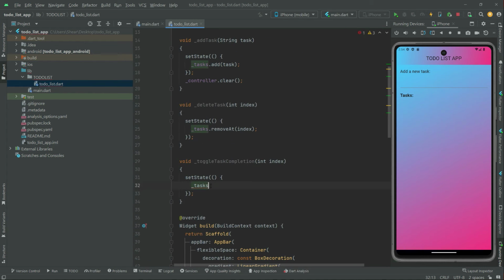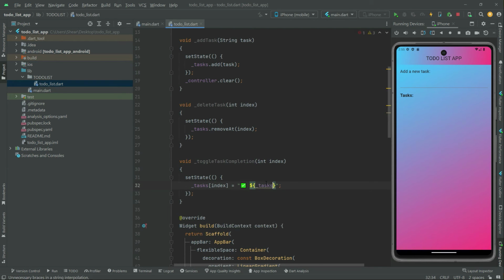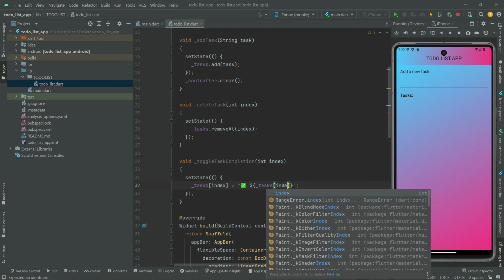Now in here, tasks, as I told you, we'll provide the specific index that we are passing above as a parameter, integer type. Now in this, I'll assign a string first, and then a semicolon. I'll provide a check. You guys can see that; you can simply copy that from Google and paste it right in here. Now I'll go with the dollar sign and then curly braces, because I'll have the tasks with a specific index.